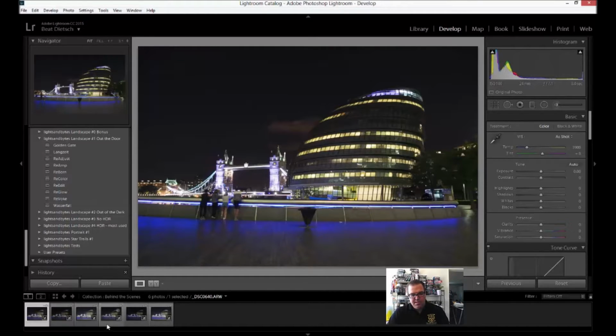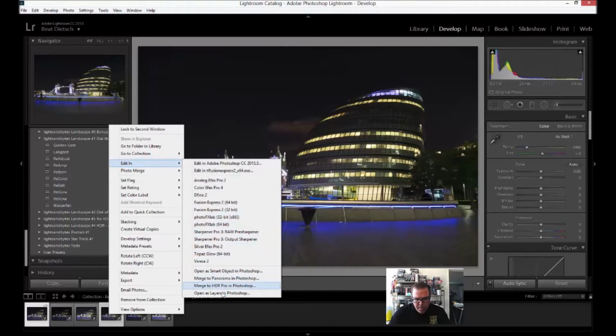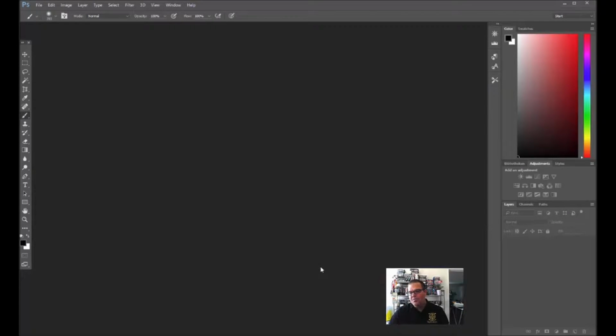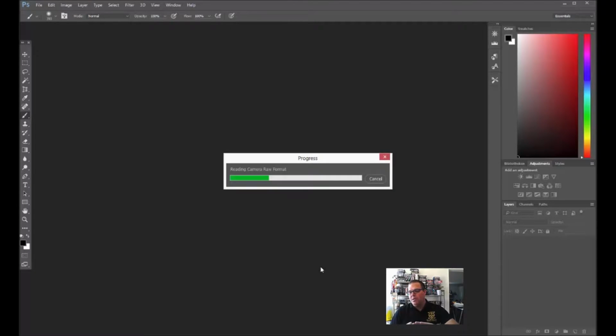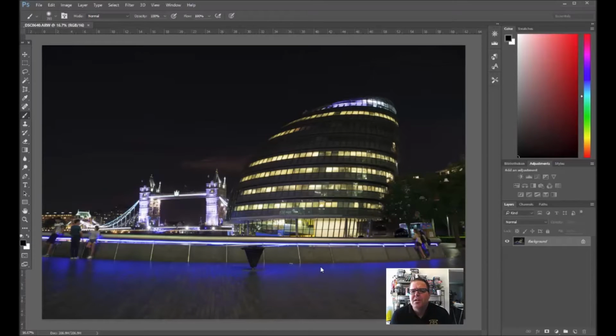Select the first one, select the second photograph holding the control key, right click, say Edit In, and then Open as Layers in Photoshop. Now it's going to bring those 2 pictures over to Photoshop, and create 2 layers, and both images are going to be visible as layers in Adobe Photoshop.